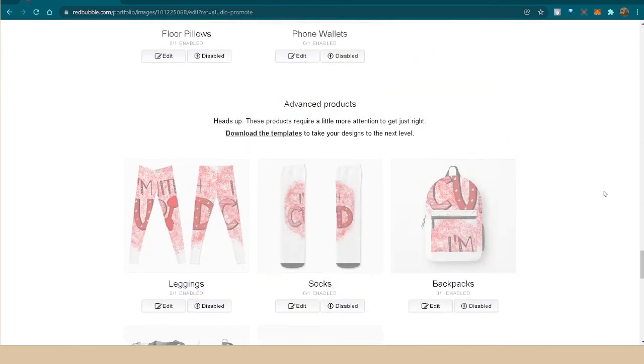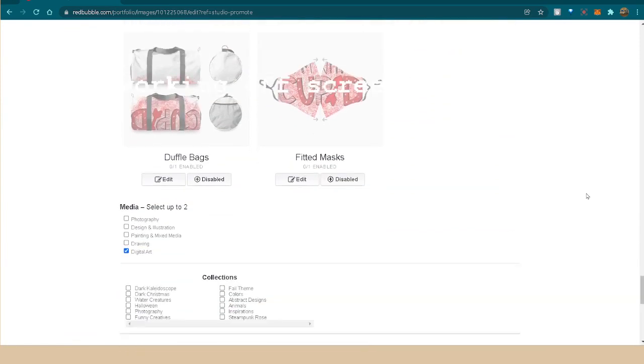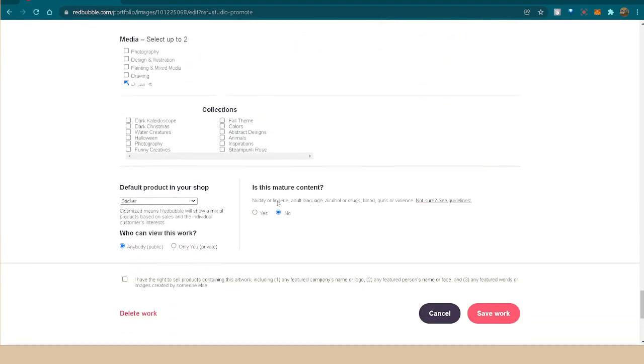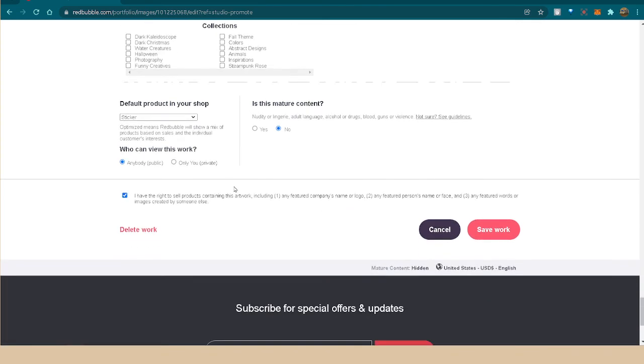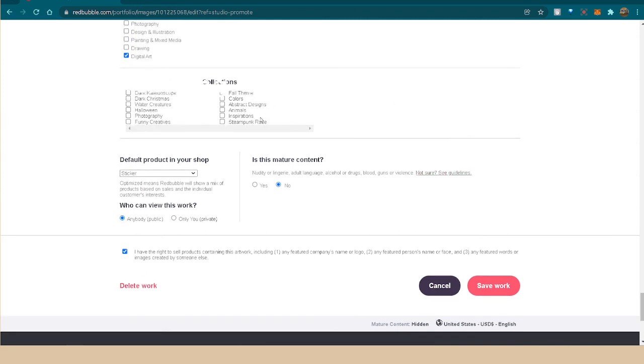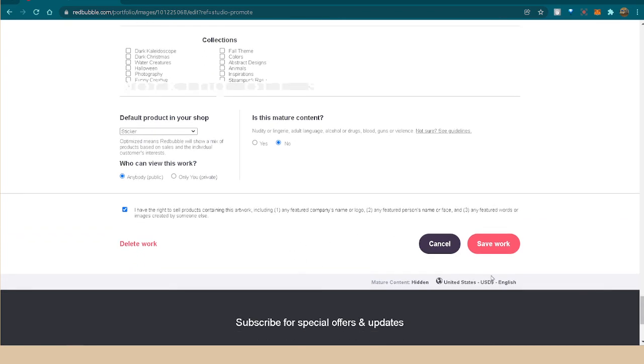Okay, so we're gonna go back down here. I could pick a category. I have to create one. I didn't create one. I should have created a Valentine's category. I think I have to do it outside of here to create the category, because I don't see a way to actually... Oh, no. Can't type anywhere. Okay. You have to only choose a category. Okay. So we're going to save the work.